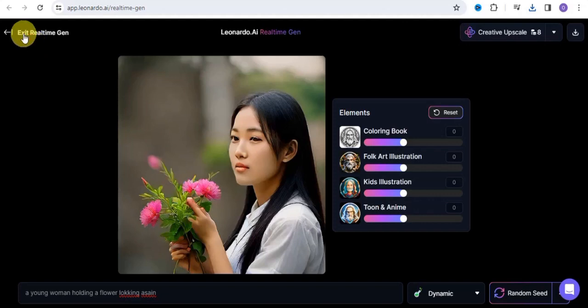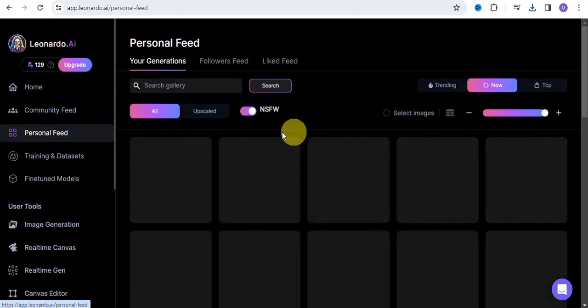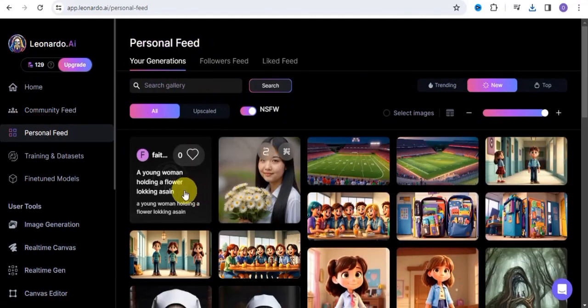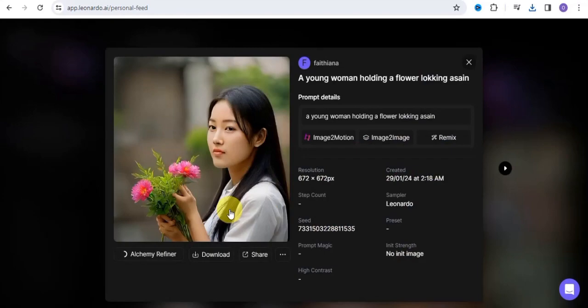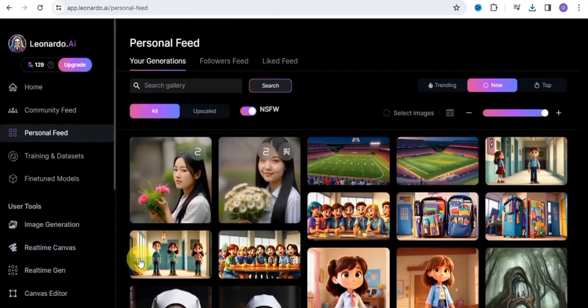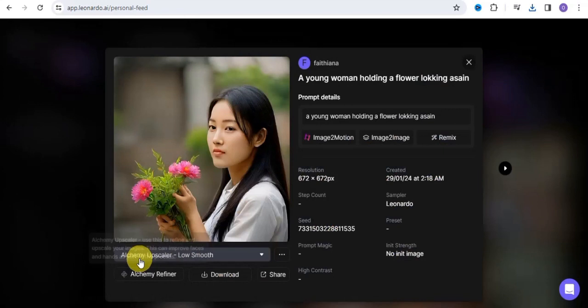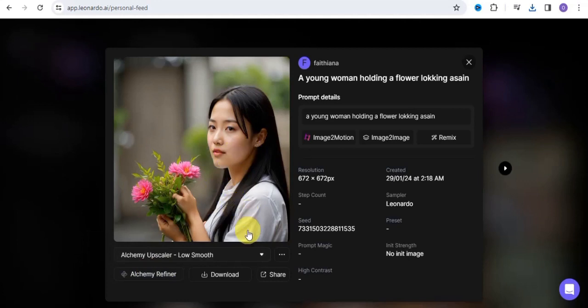So right here guys, I'm just going to exit this right here and go onto my personal feed. Once you're right here on the personal feed, simply tap on that particular image, and this is it right here. Once you simply upscale your real-time images, it's going to take you right onto this page whereby the Alchemy Upscaler will help you upscale your images by simply refining the faces and hands as part of the process. And guys, this is looking so amazing, and you can easily just download this.